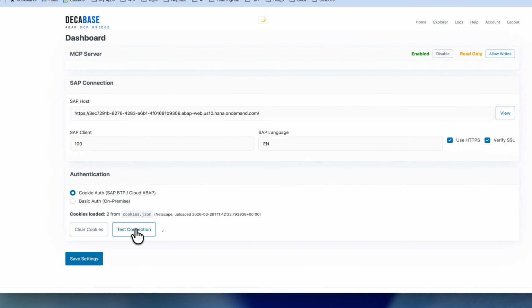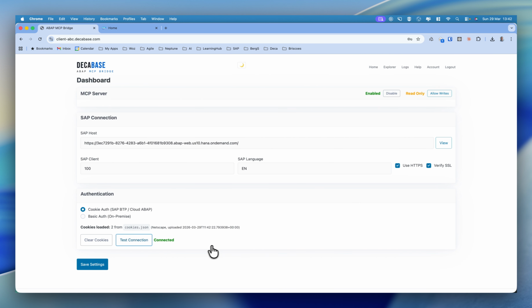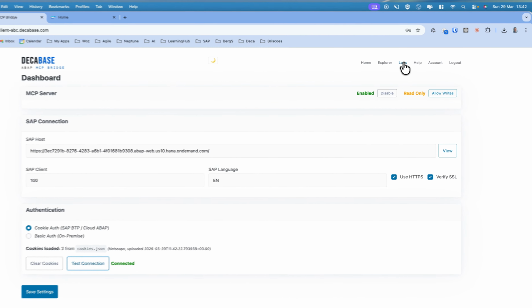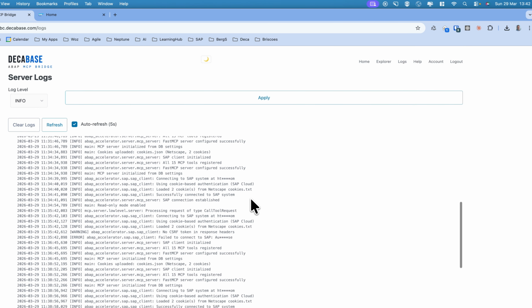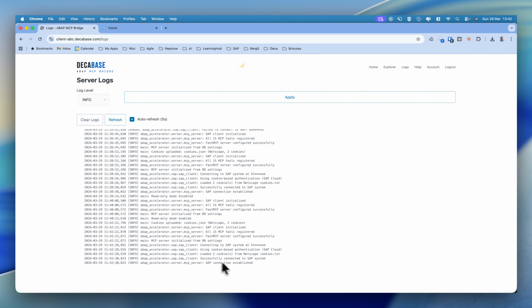Now what we can do is actually test that connection. And so now the bridge is trying to connect to the SAP system, which it successfully can. And what we can also see is some of the logs if there are any errors.